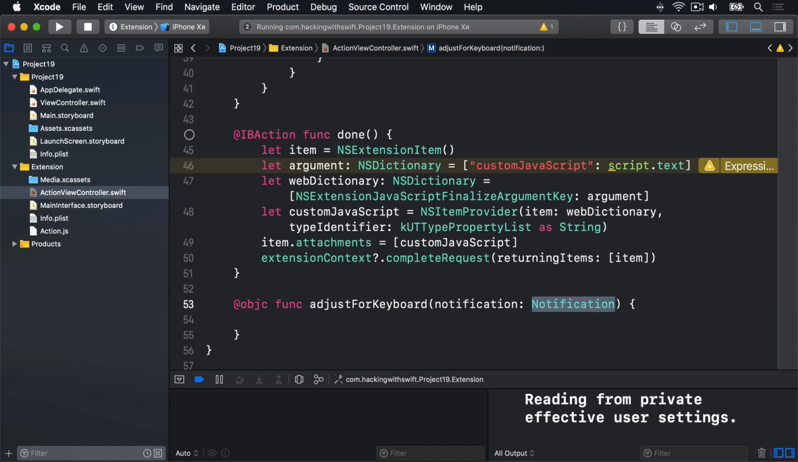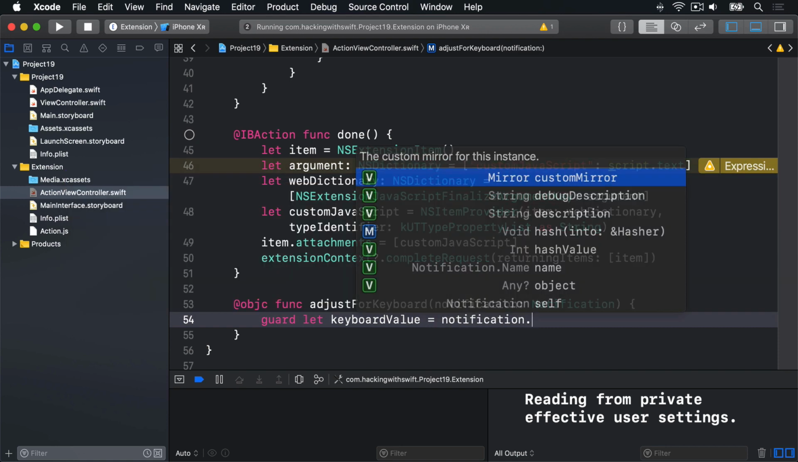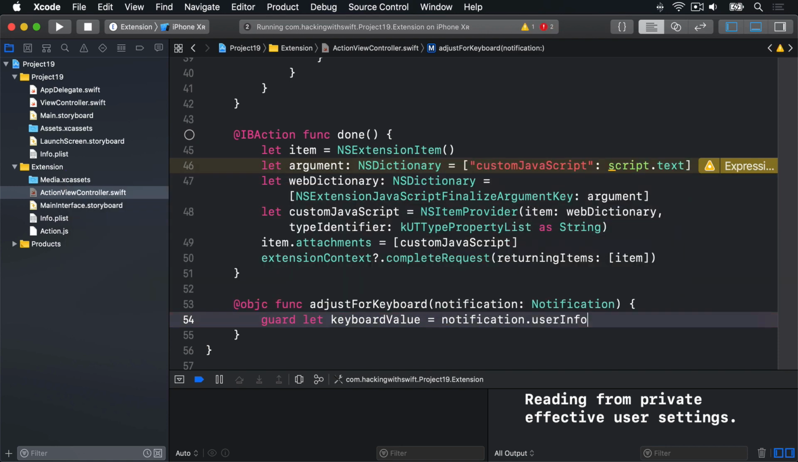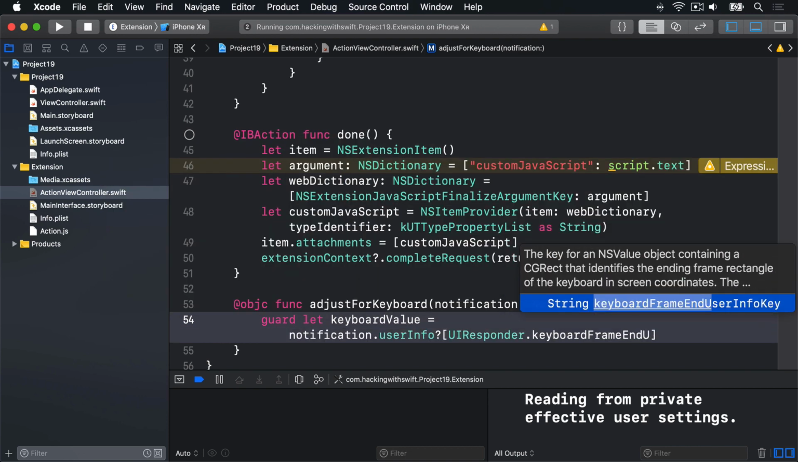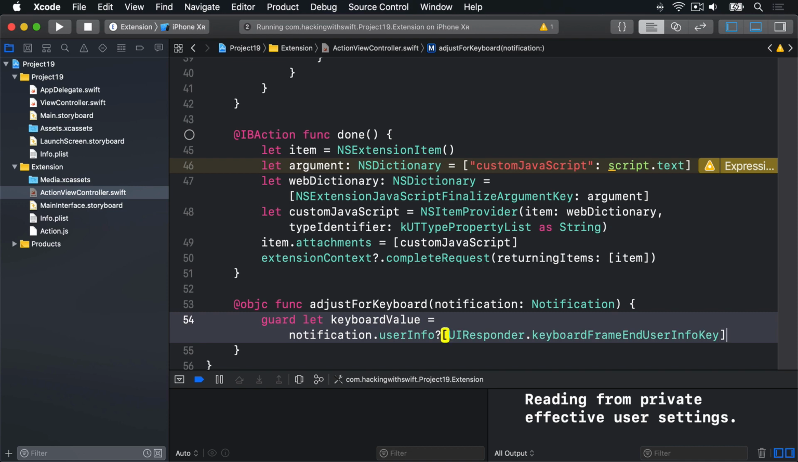We're getting an NSValue object, but we know it contains a CGRect inside, so we use its cgRectValue property to read that value. Let's try and write some code. We'll say guard let keyboardValue equals notification.userInfo. This is an optional dictionary, so I'll use a question mark first. And the key to read is UIResponder.keyboardFrameEndUserInfoKey, and that will be, hopefully, a conditional typecast, as an NSValue. But if any part of that fails, we'll do else return, so we bail out of the method immediately.